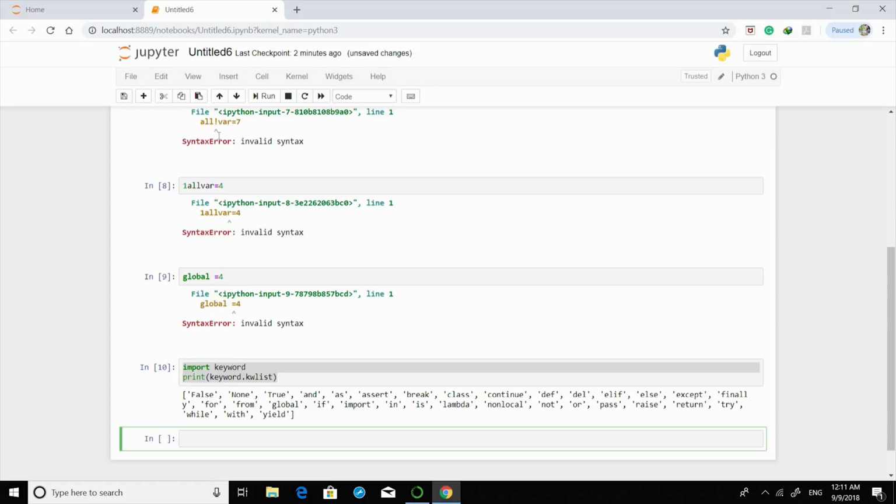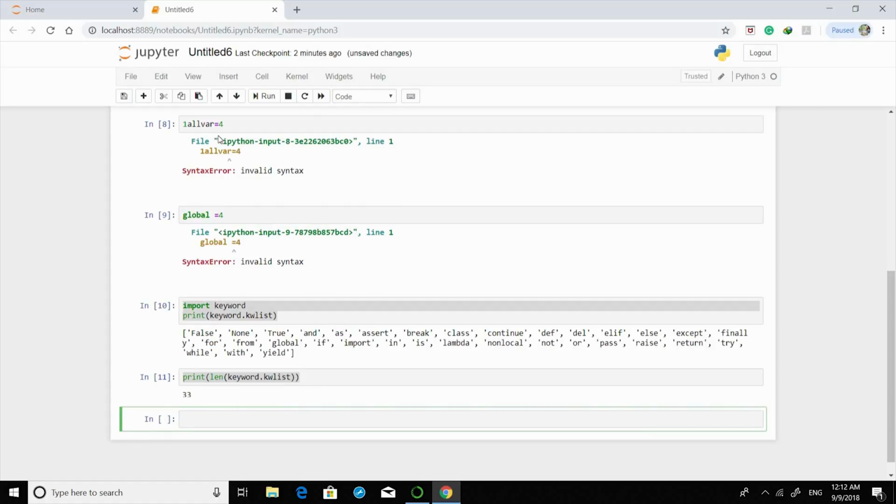You may notice that except True, False, and None, all the keywords are in lowercase and they must be written as it is. Let's count how many there are. So, total 33 keywords, which can never be used as identifiers.